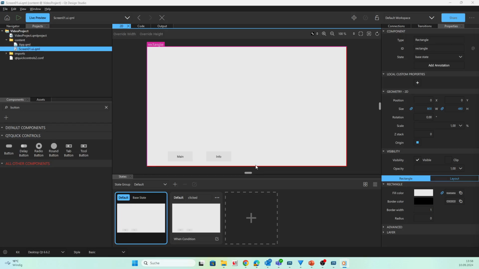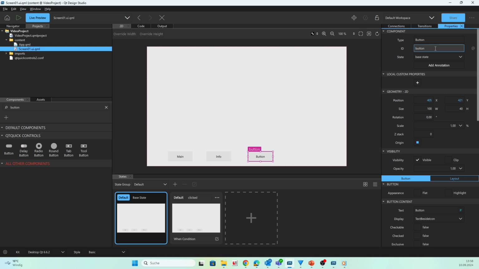First, I create a default screen page and reusable component. In the default state, I add 3 buttons from where I can switch to the different pages. The main button to switch to the main state, the info button to switch to the info state, and the settings button to switch to the settings state.